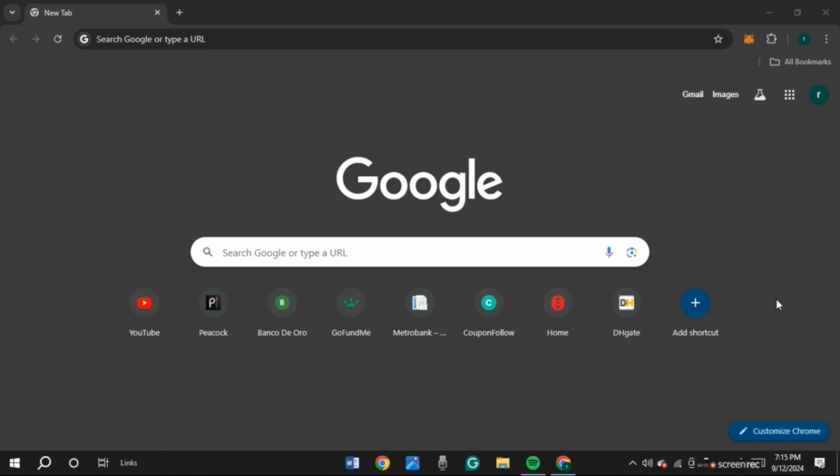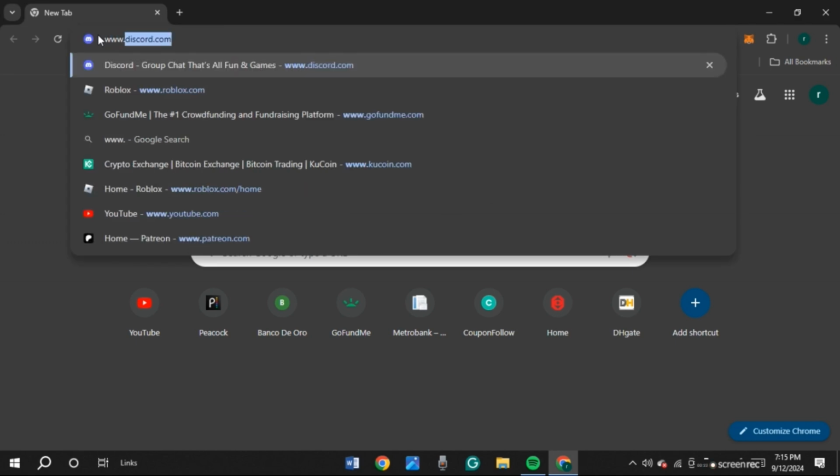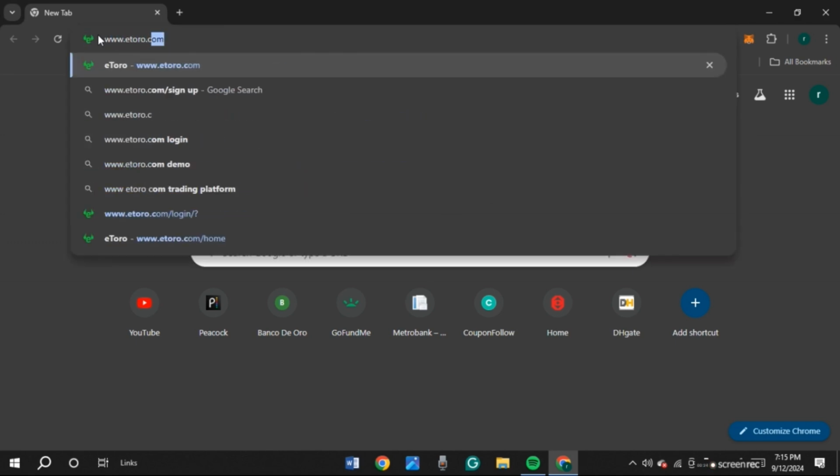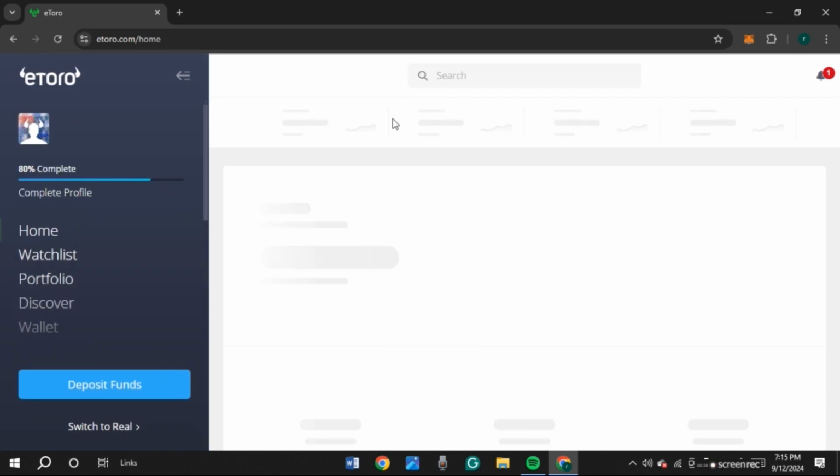So first of all, what you have to do is launch any browser of your choice. You can see over here, I've opened Google Chrome. Now click on the search bar and type in www.etoro.com, press enter.